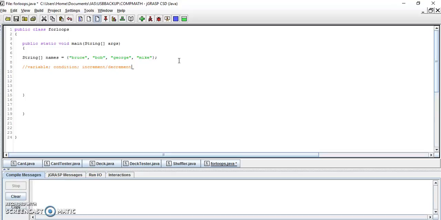Now let's start writing our for loop. We're going to start off with the word for followed by 2 parentheses. Inside of these parentheses, we're going to have our variable. The first part, the variable, is just going to be int b equals 0. And now that we have our variable, we're going to move on to our condition. We're going to say our condition as b is less than names.length. And we're doing this because we want all the names to be printed out in the array.